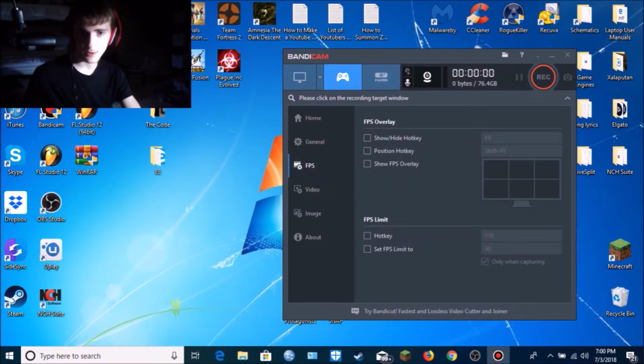So that's general. We have FPS. So FPS overlay. I wouldn't recommend FPS overlay unless you actually want the FPS showing on your screen the entire time that you're playing. So show, hide, hotkey: you can show it or hide it using a hotkey. You can set that. Position hotkey: you can position it however you like. And show, you can also show the FPS overlay.